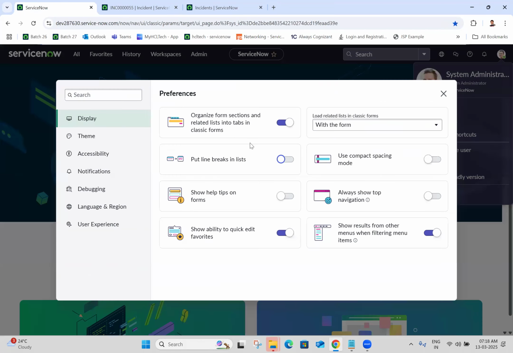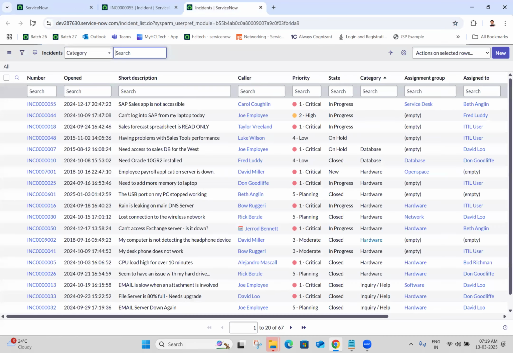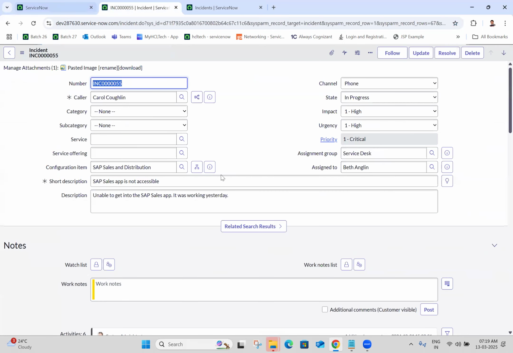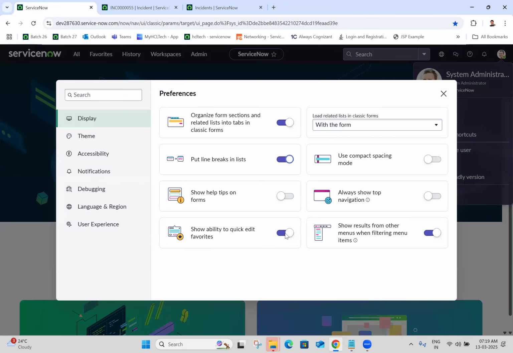So you don't need to do anything for these options. Even if you want to practice, yes, you can practice and you can keep it as it is. Yes, I'm just refreshing it. Next preference. Show ability to edit favorites. Show ability to edit quick edit.